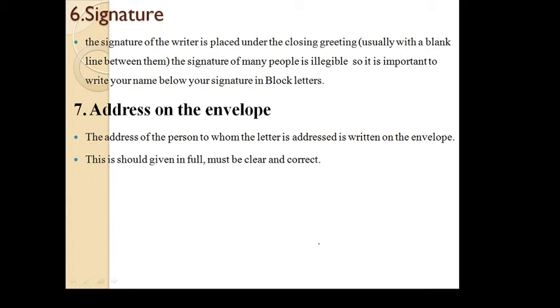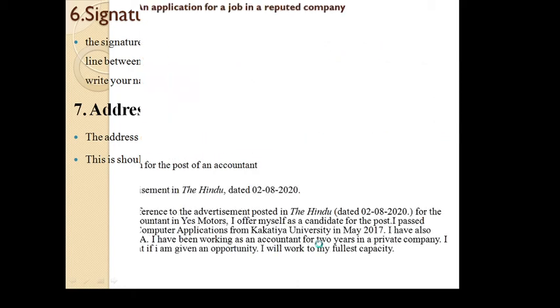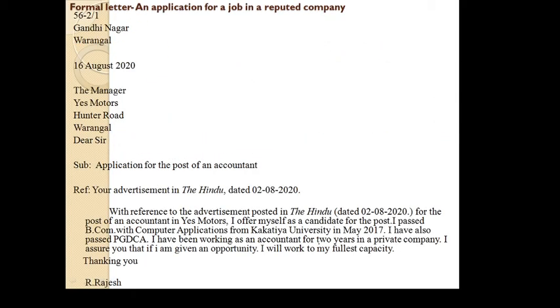This is written on the envelope. The address of the person to whom the letter is addressed is written on the envelope. Whom we are sending it to, his address should be written on the envelope. It should be full, clear and correct. Okay, let us see some models. Go through the model and I'll explain it.